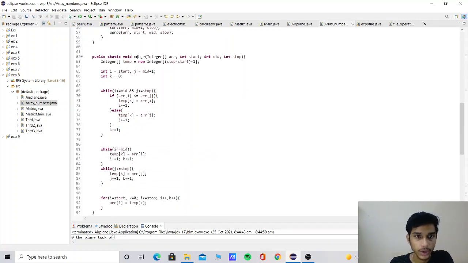Then public static void merge(Integer[] array, int start, int mid, int stop), Integer temp is equal to new Integer of stop minus start plus 1, int i is equal to start, j is equal to mid plus 1, int k is equal to 0.